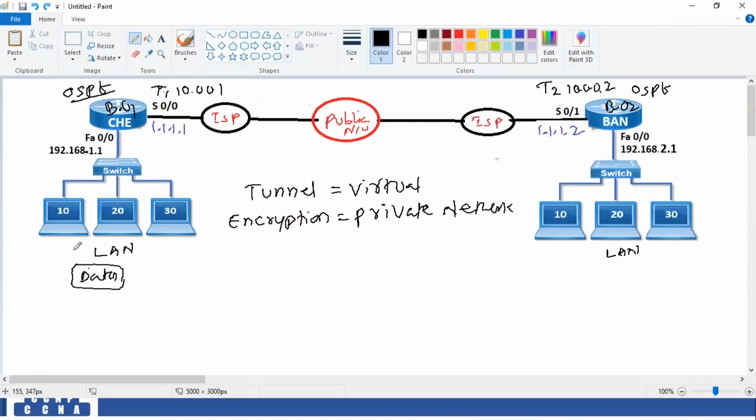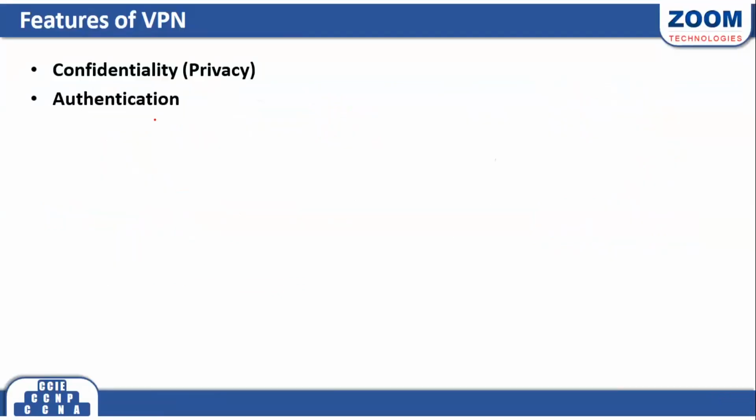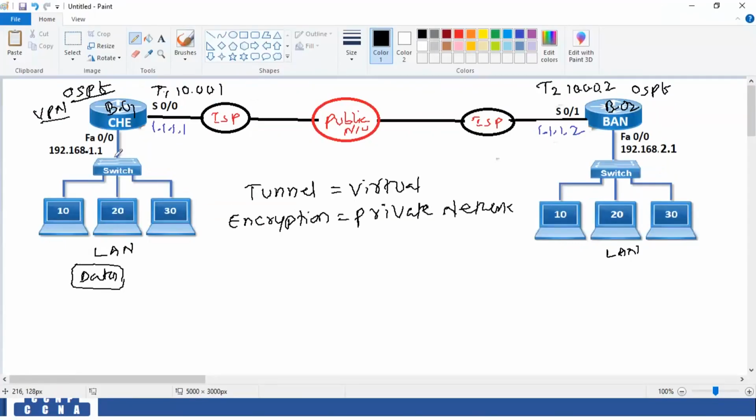This data packet comes to the branch 1 router. What did you configure there? VPN. So what can VPN provide? Confidentiality. The next thing is authentication, which means this data packet is password protected. Keys are configured. And the entire data is encrypted, so it is password protected and encrypted both.